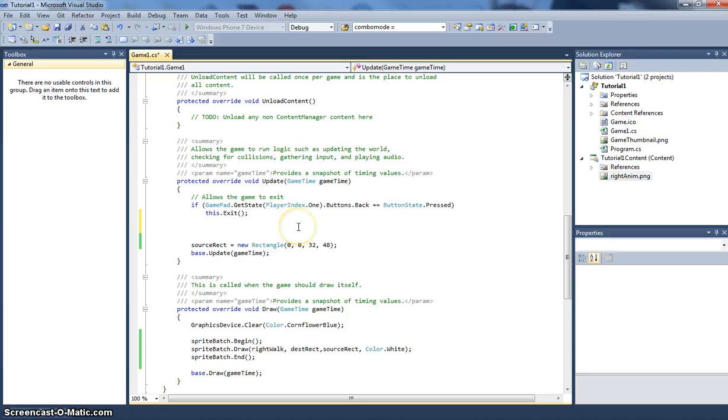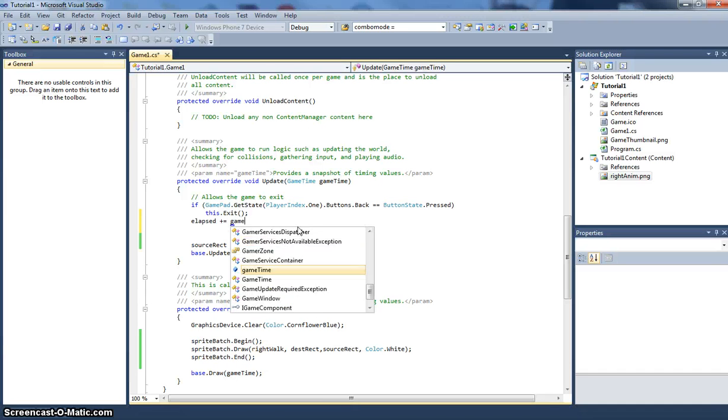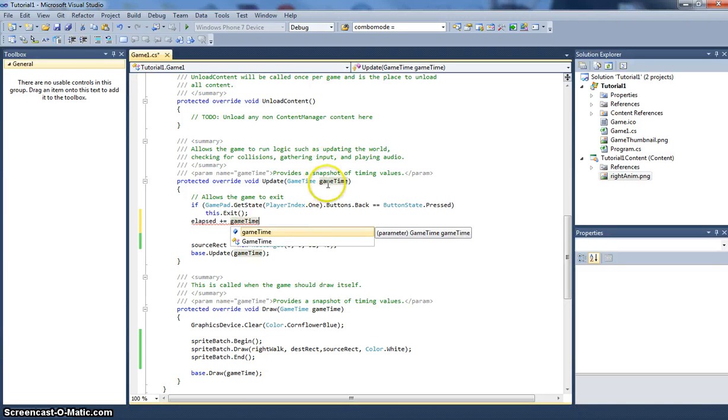So first of all, we want to find out what the elapsed time is. The elapsed time is very easy with Game Studio. We just take the game time parameter from there, and we use the elapsed game time total milliseconds. So that's basically going to update the elapsed value with how long it was since the last update. So we're going to want to cast that to a float. Okay, so now we've got that.